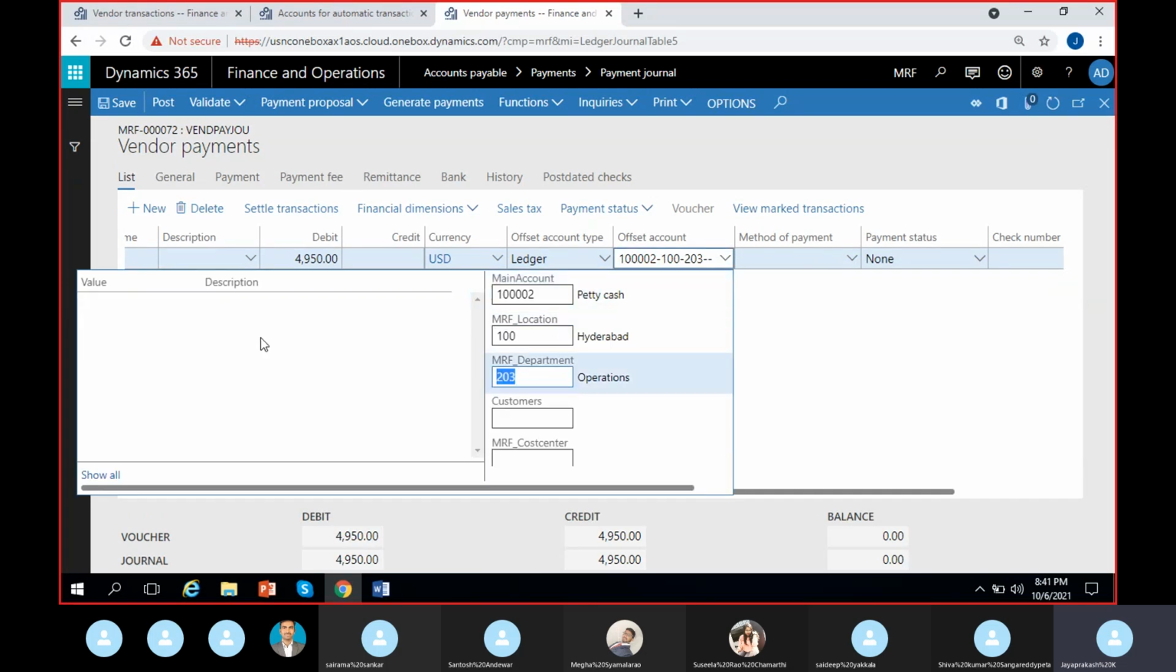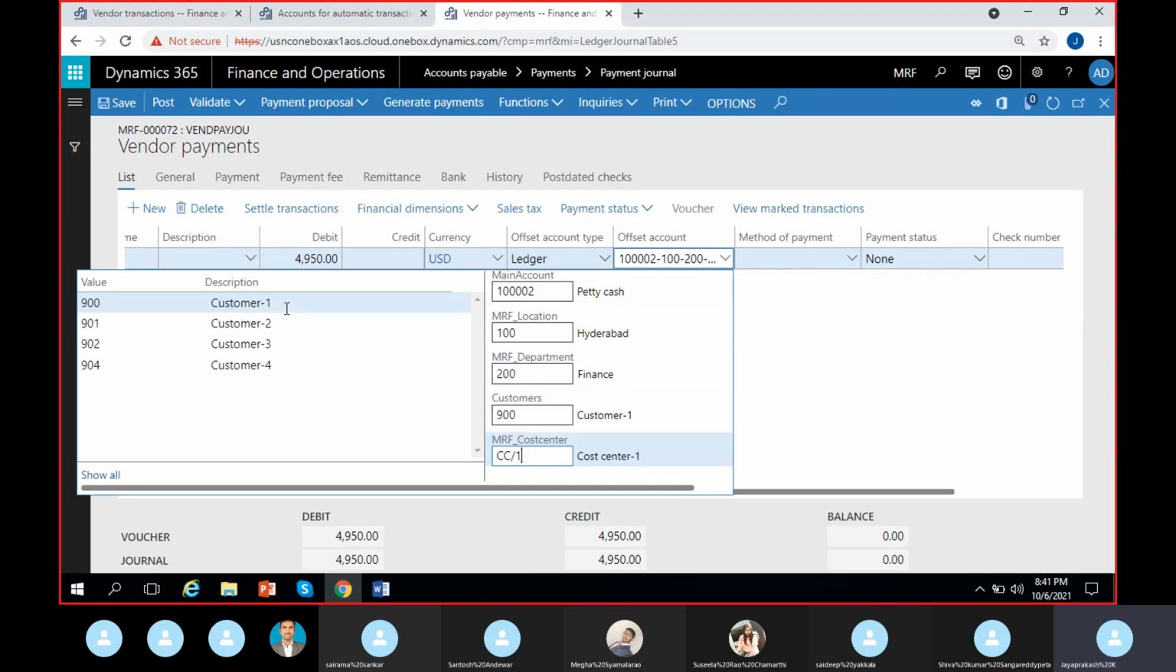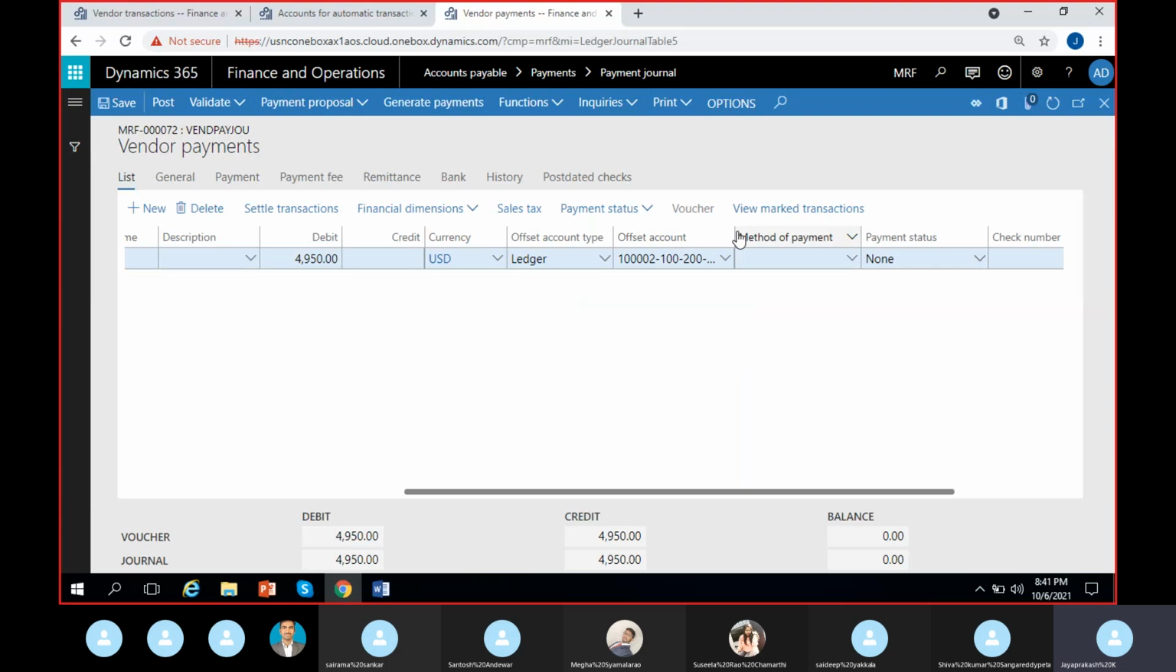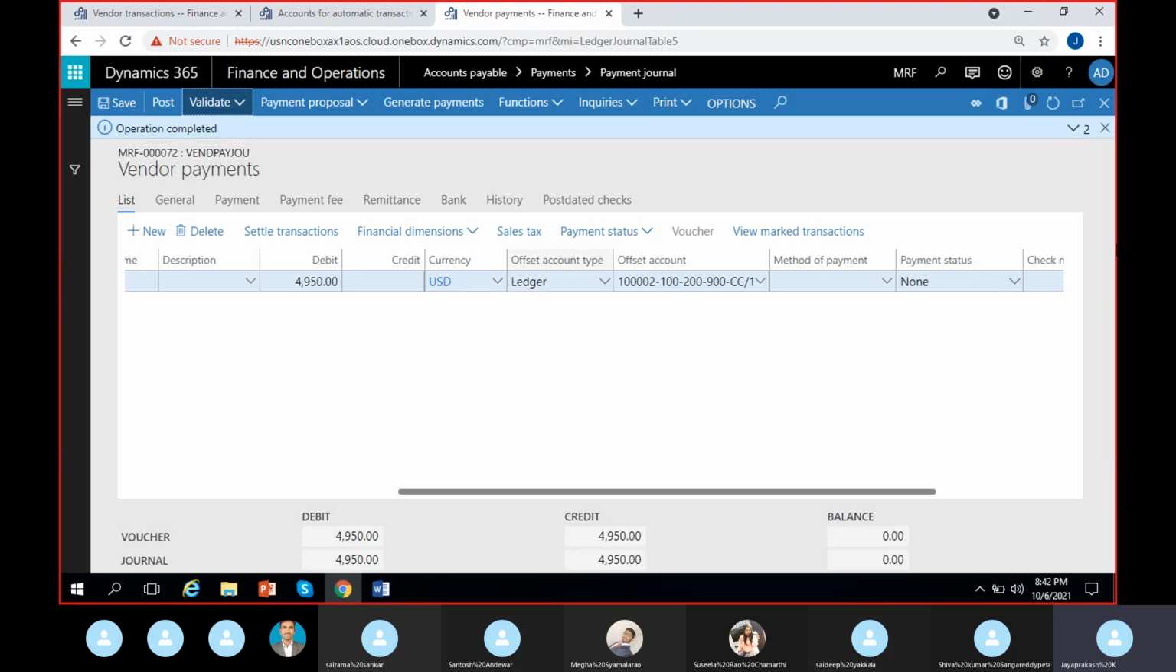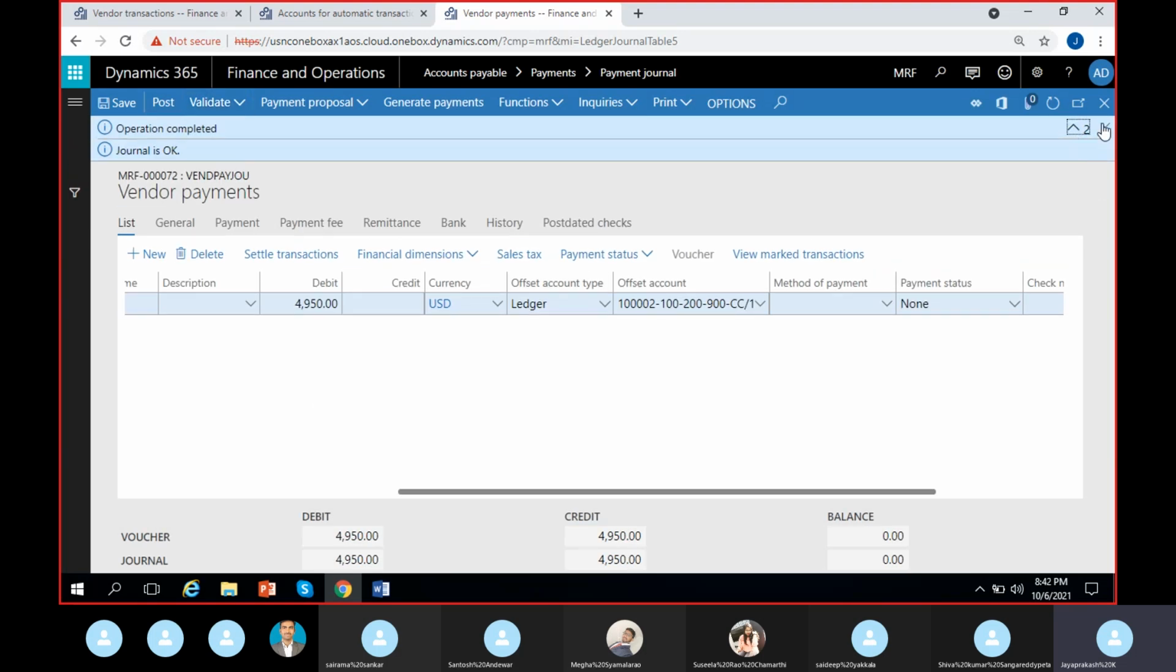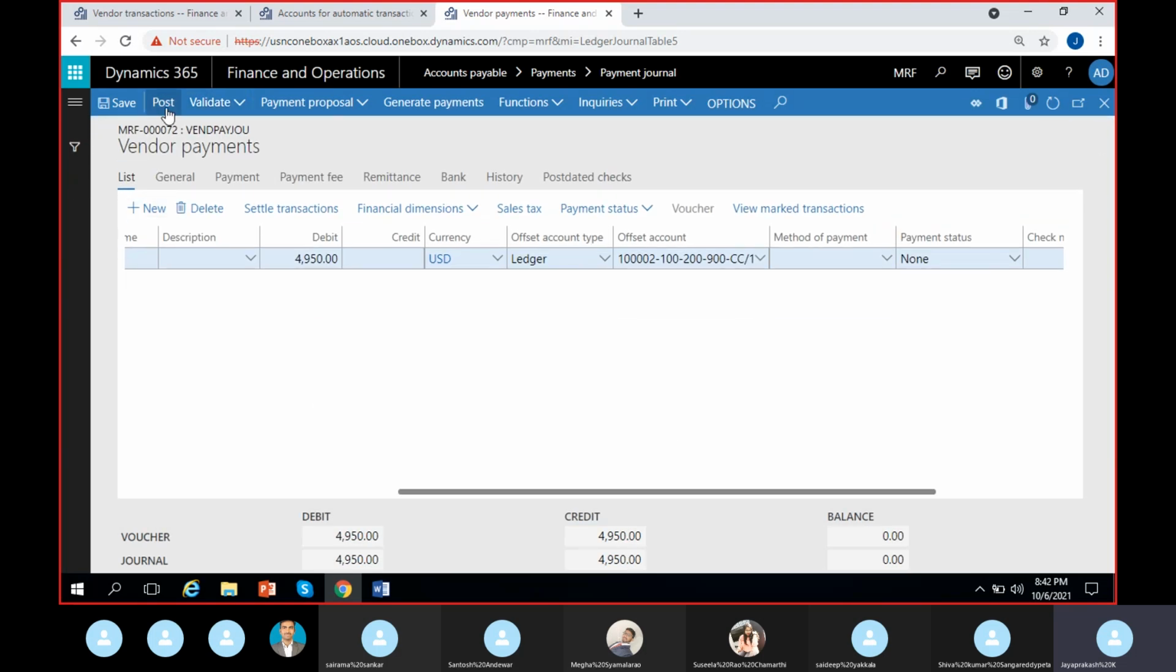Hyderabad location. This 203 is automatically taken because for the vendor we have created, we gave that the default dimension actually. That is why it is taking that. That's okay. Then I'll try to validate this. So it is also validated. Then let's try to post it.